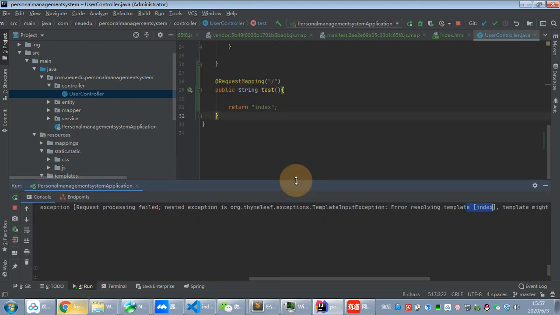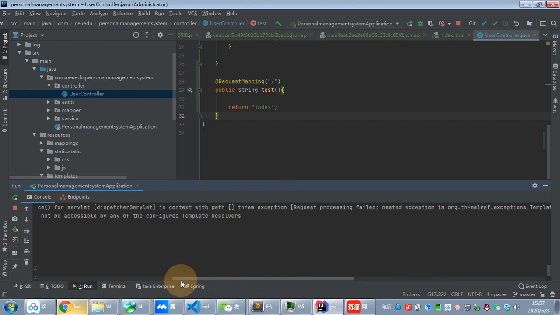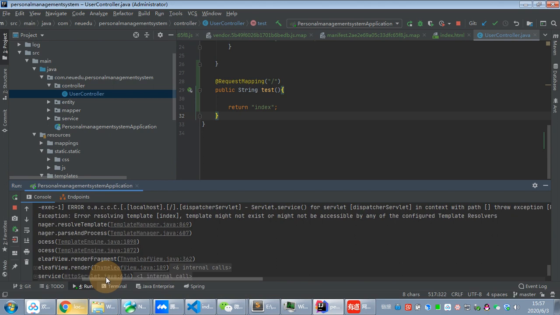So I will give you several minutes to debug your code. Okay. Any problem you can message me on WeChat. Okay.